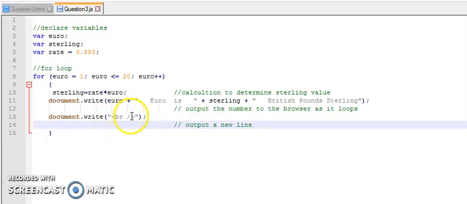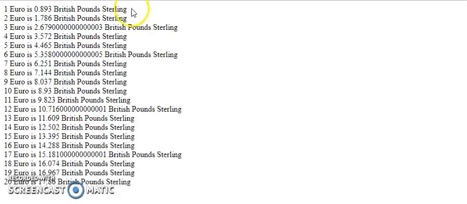This is to put in a break so that there are spaces after each line, so it doesn't all just continuously go into one big line, that it goes line by line, which makes it easier to read, as you can see here, because otherwise it would literally just go on and on, and there would be no consecutive anything. It would just be very confusing. So here you can see this is the end result as like €1 is 0.893 British pound sterling.